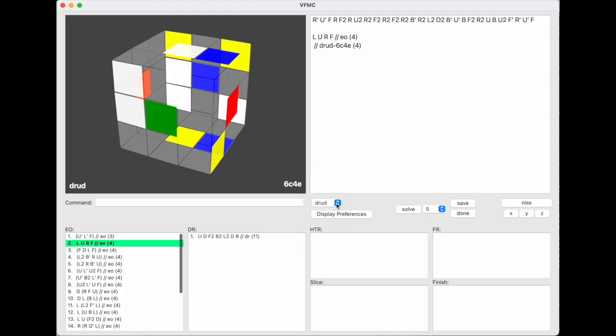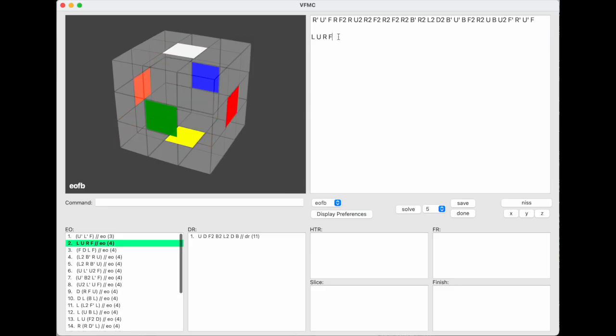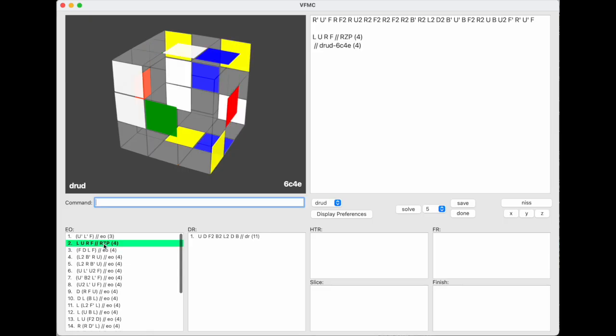So notice on the RL, I'm at 4C4E, so I might want to make a note of that. I can do that by going back to this EO and making a comment. So this is already an RZP. So I can make that comment here, so I know that maybe I want to prioritize that one.